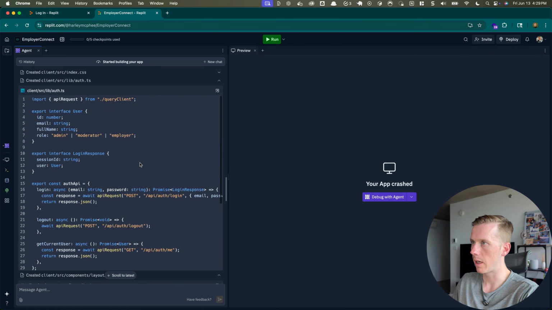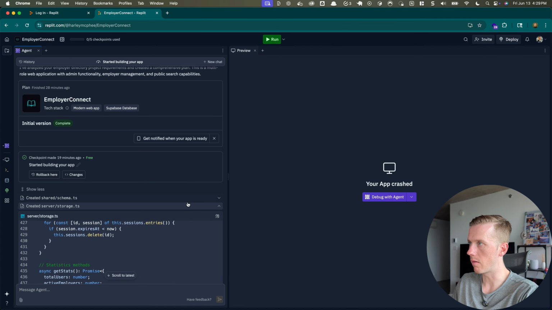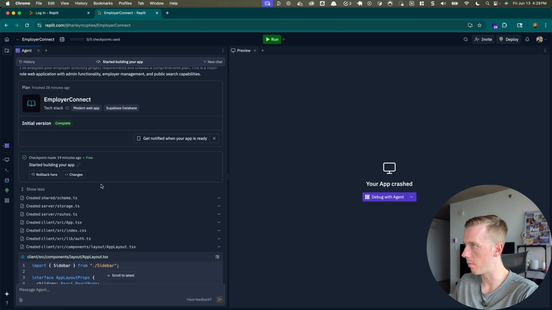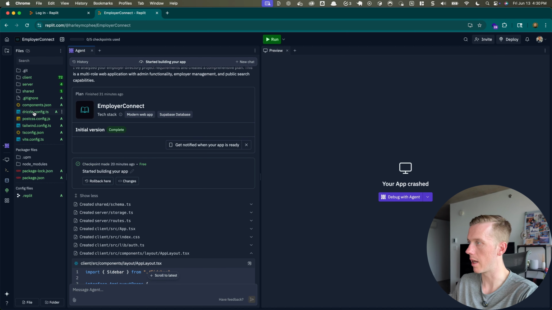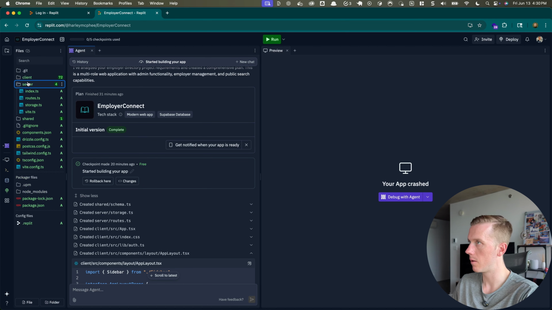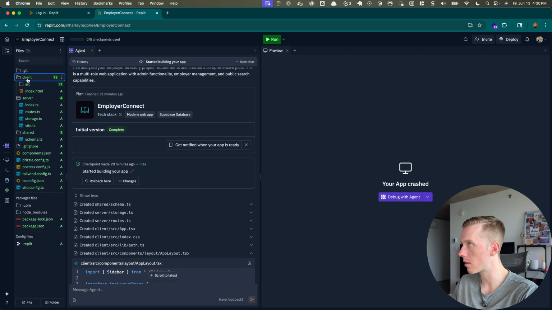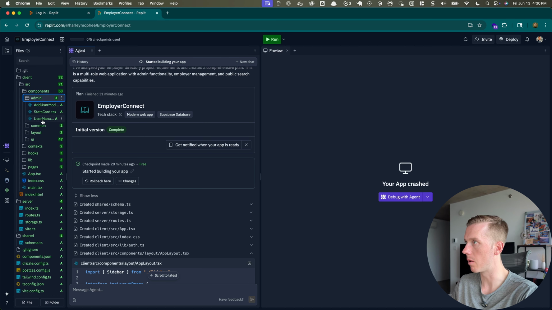Okay, so it wrote a bunch of code. You can see all the files are created here. So it wrote quite a bit, and you can navigate it probably somewhere here. Okay, yeah, here's the file explorer. See all the various files. So this is the front end with all the components.